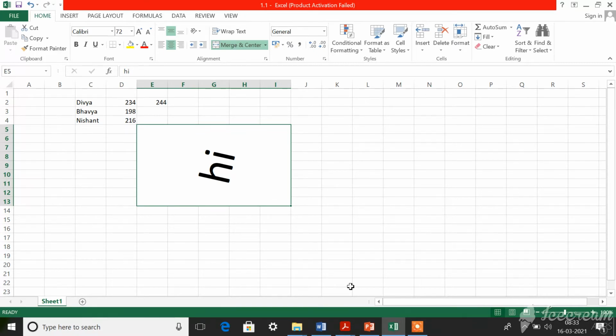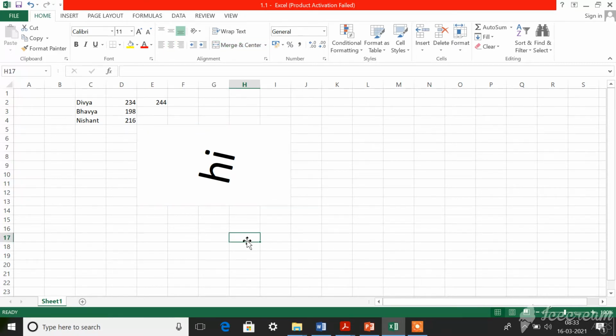Then the next option: if you type a long text, for example, hi, how old are you? I have typed this, but if I go to the next cell, you can see once again that this is not in the proper order, because the text I have typed is in two cells, isn't it?